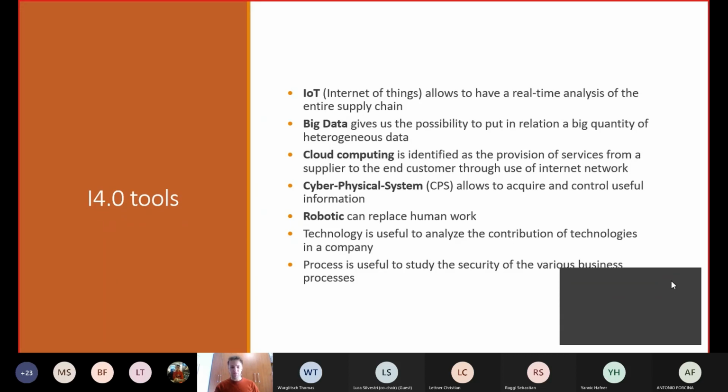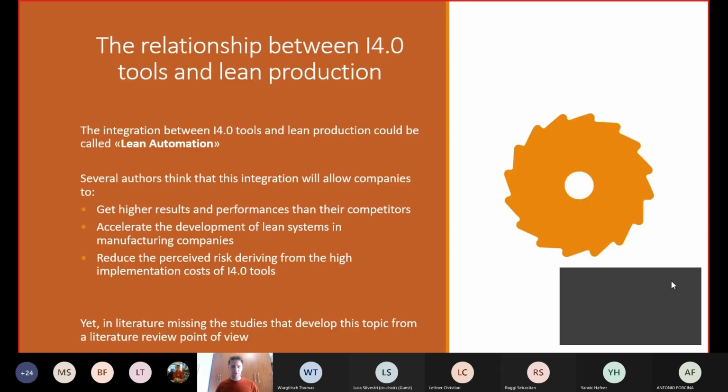And finally, process is useful to study the security of the various business processes. So we know that the integration between Industry 4.2 tools and lean production could be useful for the companies. This particular integration could be called lean automation.